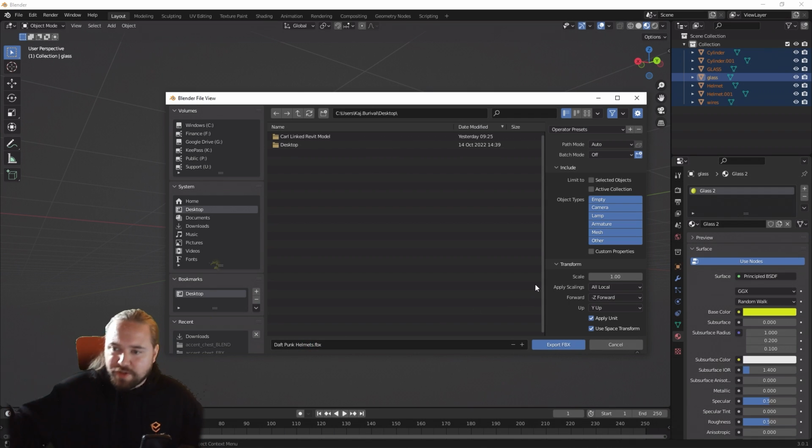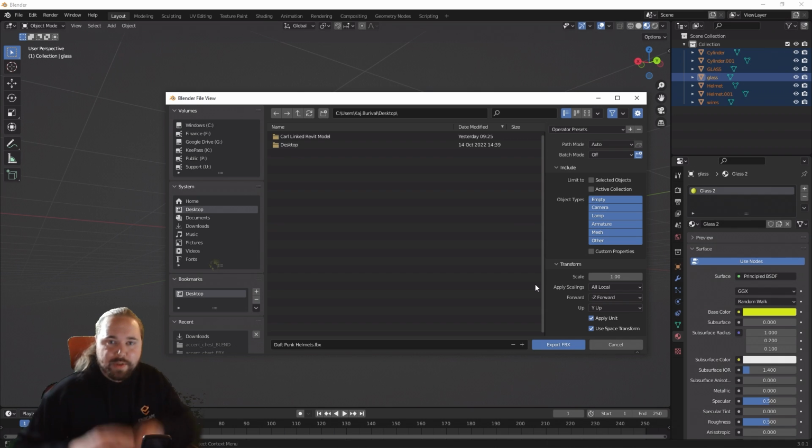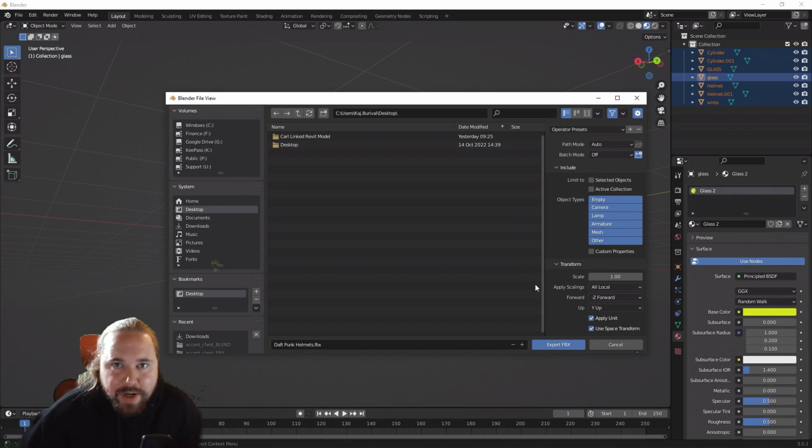And one thing, as you've seen, the helmets were really big when we imported them into Enscape. That is always the case when I work with Blender and bring it into Enscape. It's always 100 times the scale. So what I do is right here in the transform settings, I'm setting the scale to 0.01.